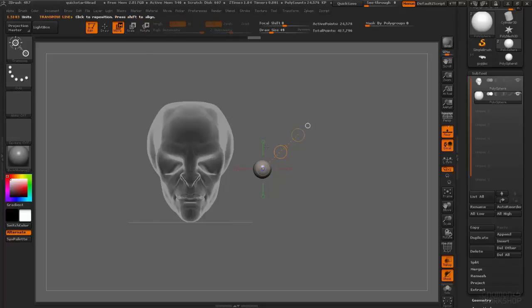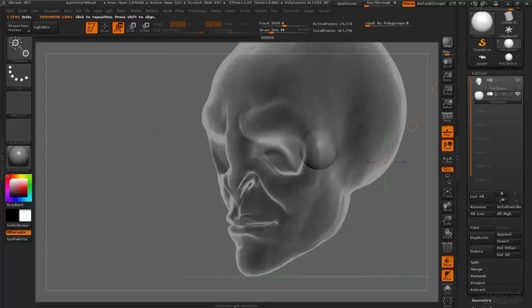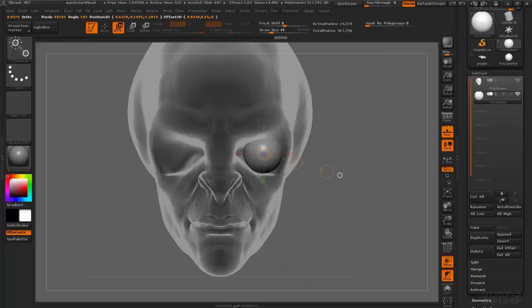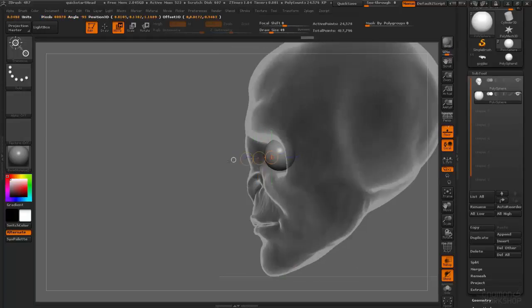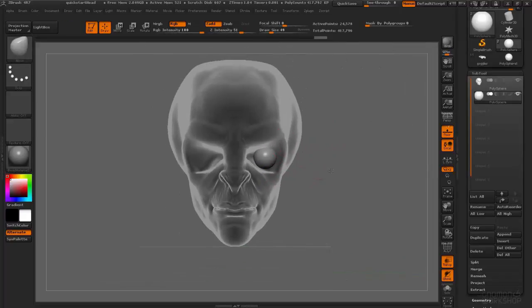I'll now go back to move, click inside the center circle and then move that eyeball there. Snap to a side view. Remember, you snap by rotating and then pressing shift once you get towards your orthographic view. I'll draw a new transpose line and then I'll click that center circle and pull it forward. So basically, I'm just trying to get that eyeball positioned and scaled to the right size. There we go. So I'm pretty happy with the placement of that eyeball.